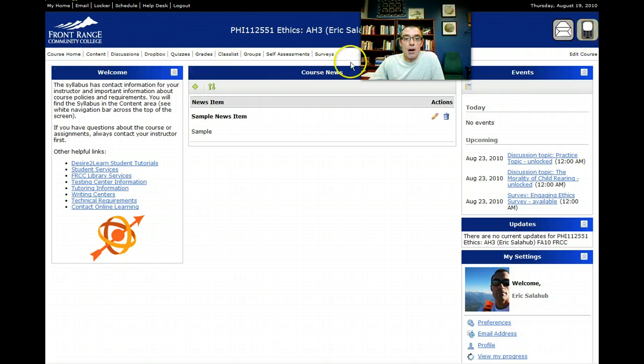This white menu bar is going to be really important because it's the main way you get to the different aspects of the course. We're on the course home now, so anywhere you are in the course, if you click on course home, you're going to end up back where you are right now. The content area, I'll talk about in just a minute. That's where you're going to find all of the course content, the assignments, the readings, the links to quizzes, et cetera, all here. We're going to be using course content every day, every time you log in.